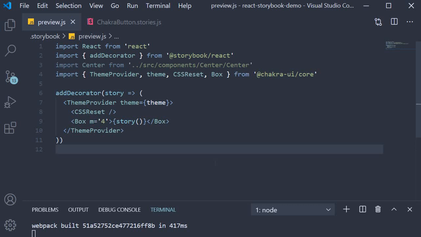It could be Material UI, a custom theme, or any library. The concept remains the same. Import them in preview.js and wrap your story with that theme using the add decorator function from Storybook.